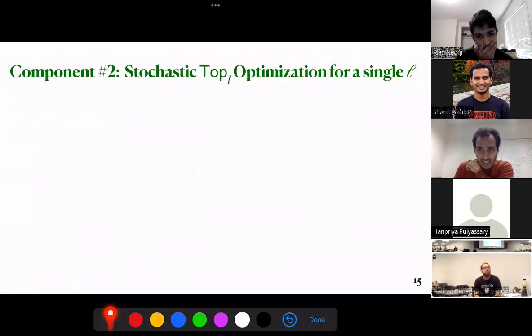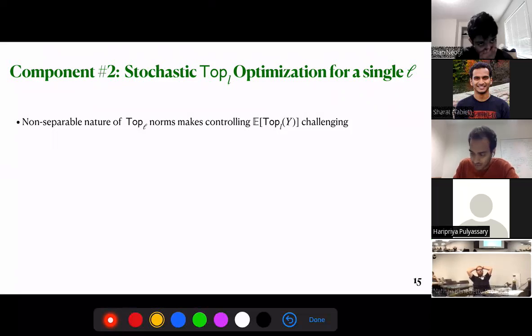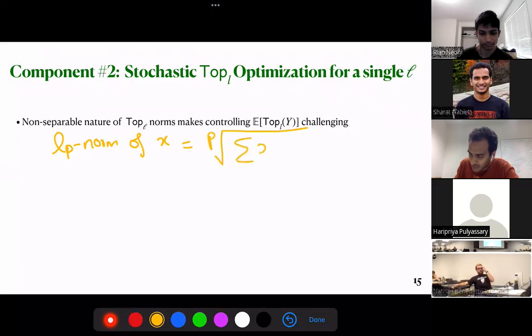Okay. Now, what's the second component in our framework? The second component is basically how to do stochastic top L optimization for a single L. Observe what the challenges are here. First of all, top L norms have a non-separable nature, which makes controlling the expected top L norm very challenging. So let's say I asked you to control the expected LP norm. The LP norm of x is simply the pth root of the summation of xi to the p.